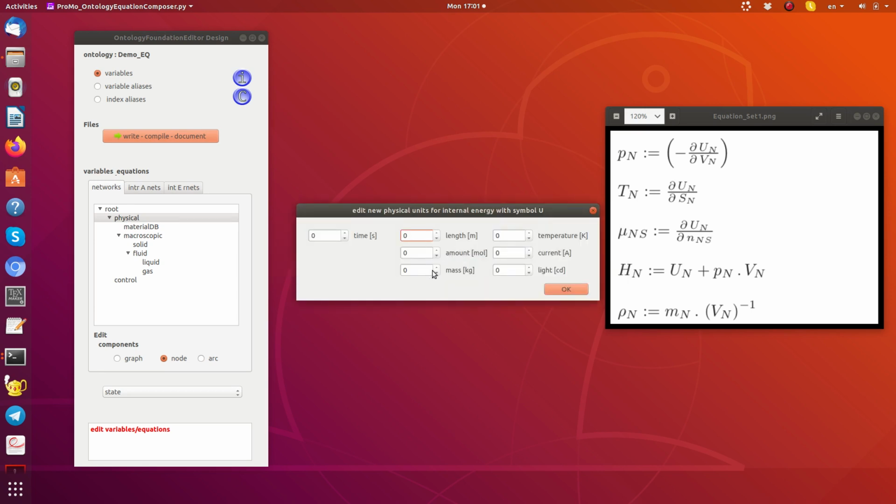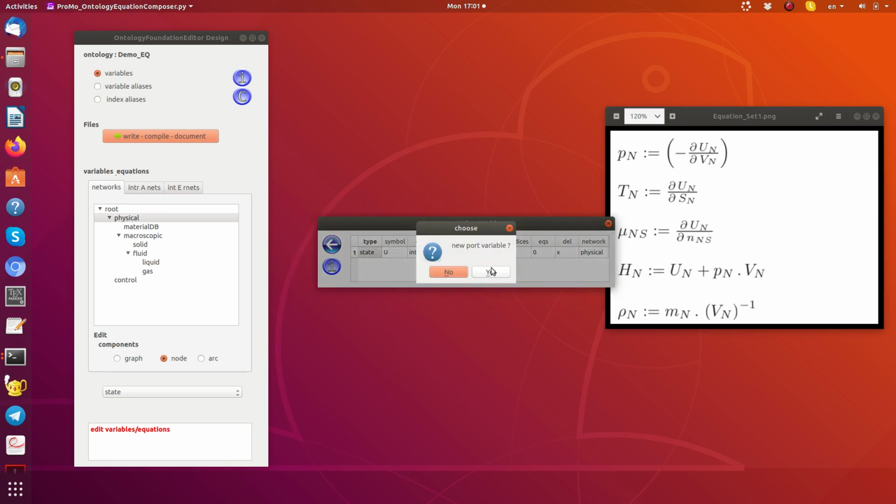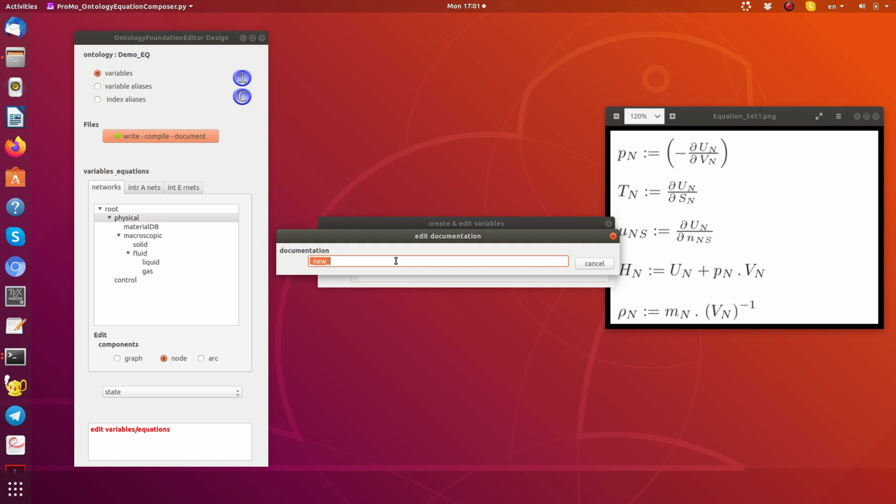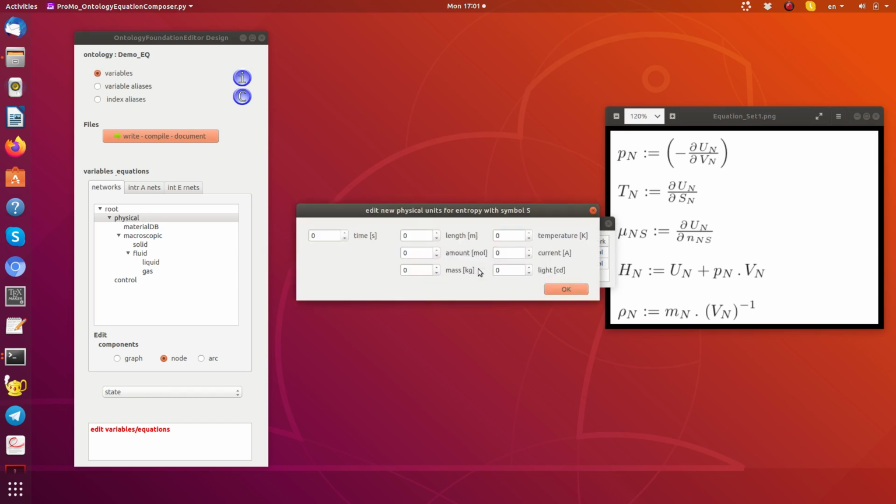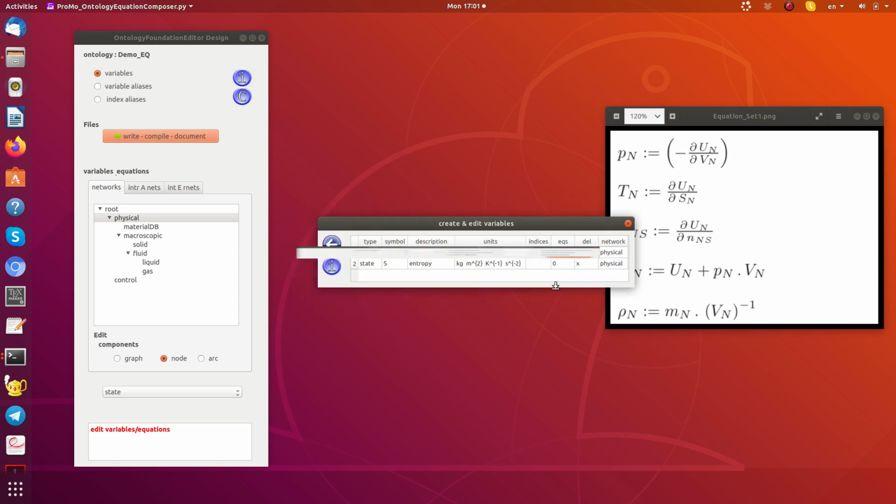The unit will be kilogram meter square over second square. The next port variable will be entropy, with the description of entropy and the unit of kilogram meter square over Kelvin second square.